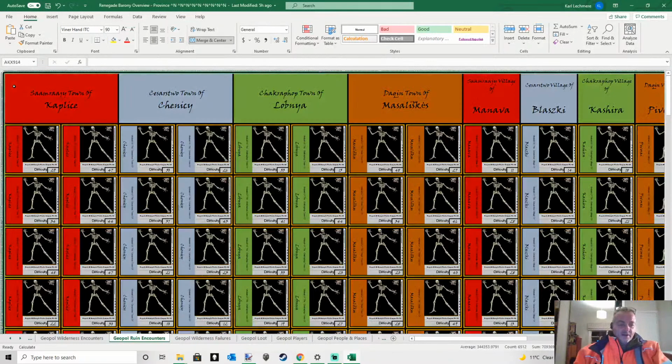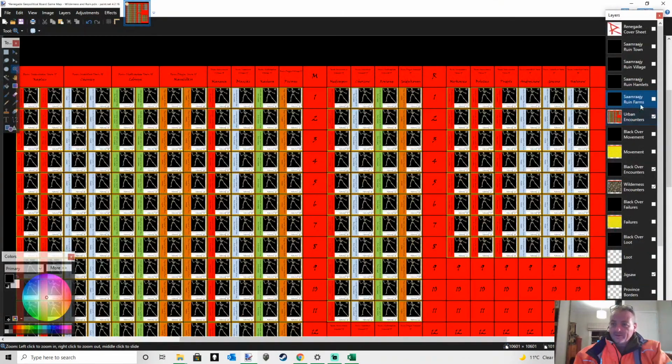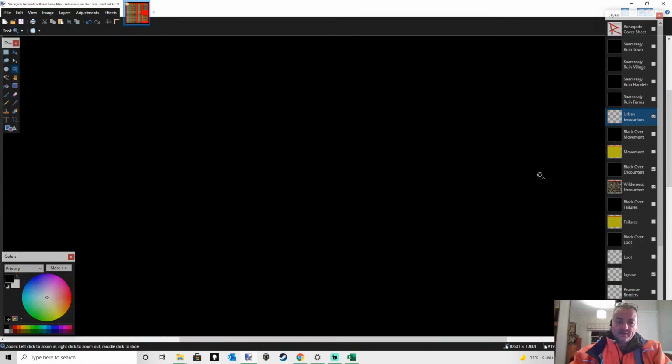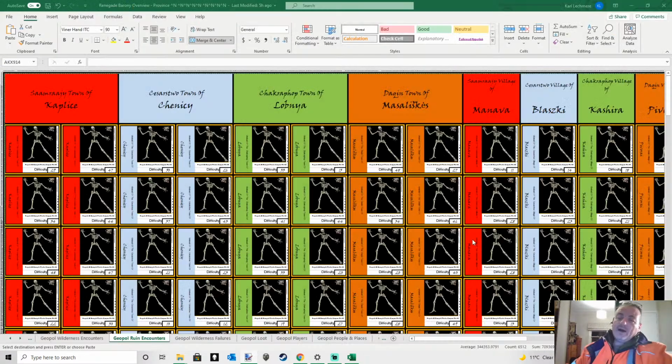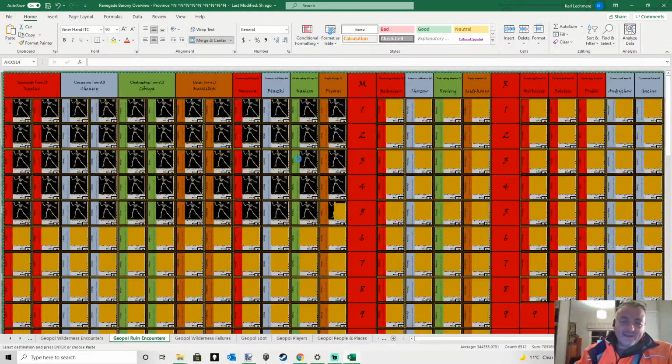So anyway, I'm copying that. Then I'm jumping back into paint.net, and I'm going to select all, delete, paste. So now we should have the entire layer of these awesome cards. So yeah, the main thing is, I'm excited.